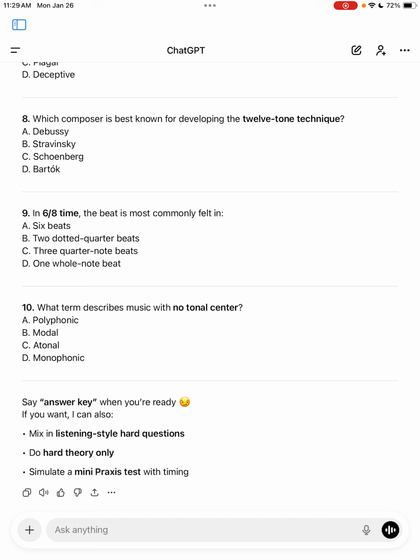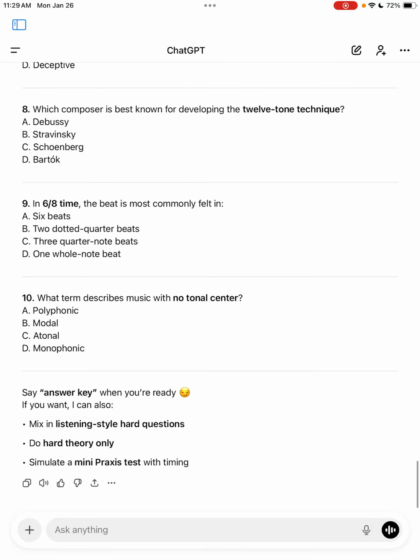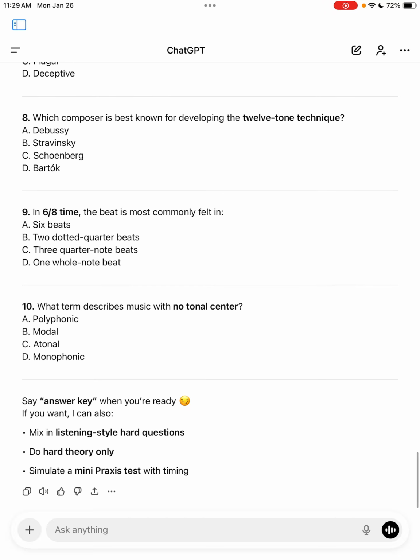Which composer is best known for the Charlton Stromberg? In 6/8, the beats most commonly felt in 3. Wait, no, the beat. Okay. No, I wouldn't say 6 because it has to have that 4 on the bottom, so I wouldn't necessarily say that. Then I'm going to have to say 3 quarter note beats.